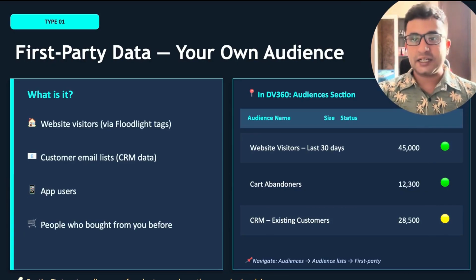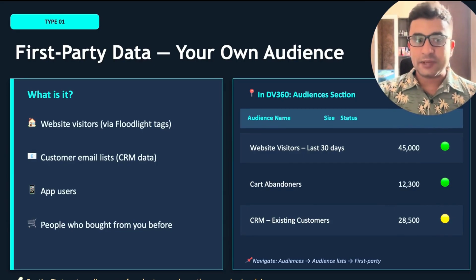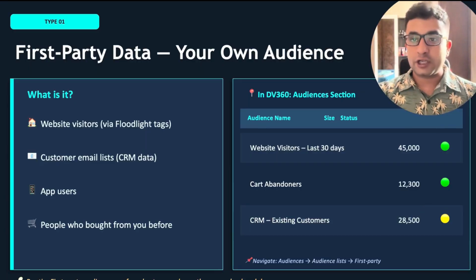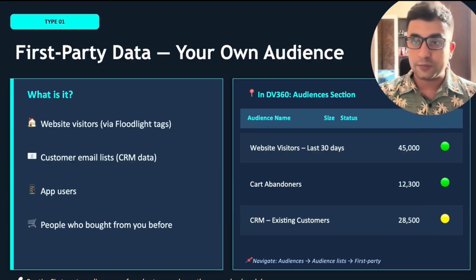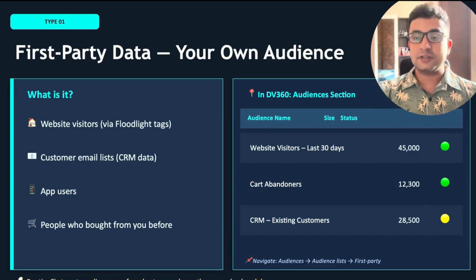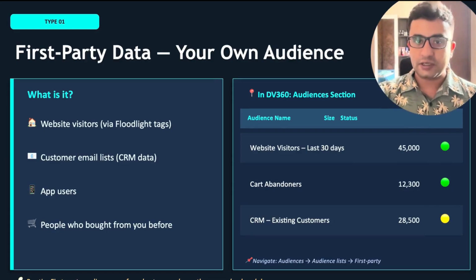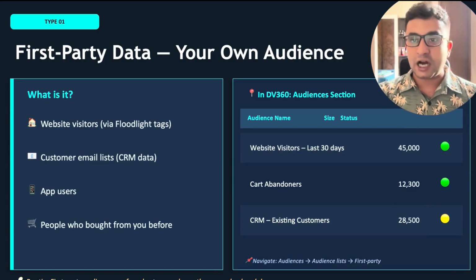So the first party data is your own audience list. It contains website visitors, which you record using floodlight tags. It contains customer email list, that is your CRM data or the email list data. Then it contains app users. If you're running an application, then people who have already visited or downloaded your application, you can target them. And if you are talking about e-commerce, people who have already bought from you before, or if you are selling a service, people who have already purchased one of the services, then you can target a list of those particular people as well.